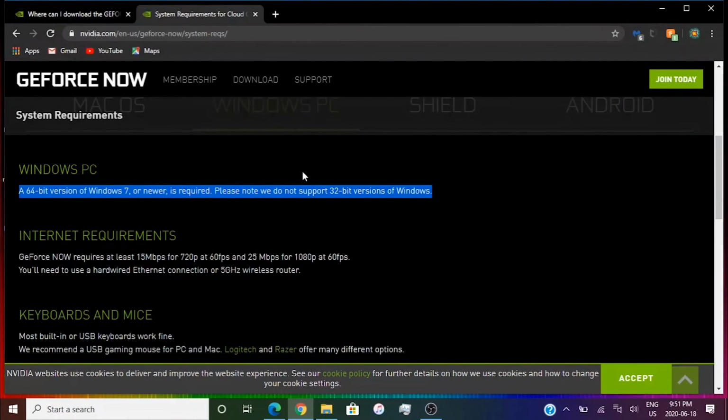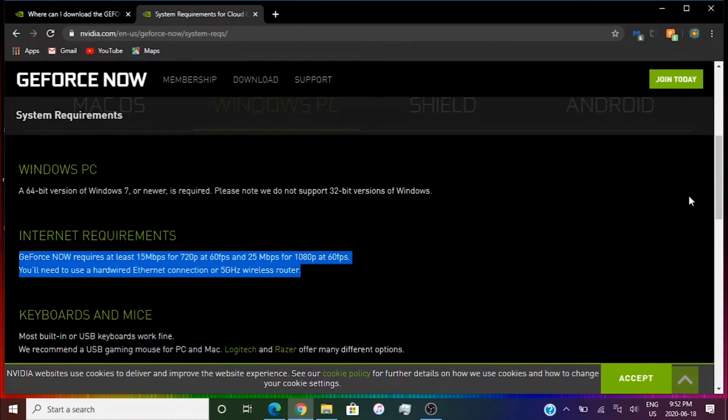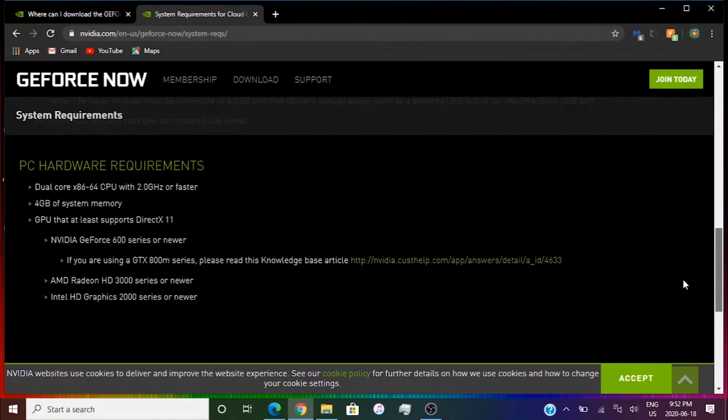And you're going to check the internet requirements as well, but they're exactly the same: 15 Mbps for 720p at 60 FPS, and 25 for 1080p at 60 FPS. And then you're going to scroll down to the PC hardware.